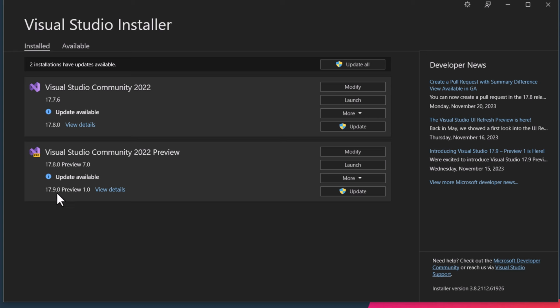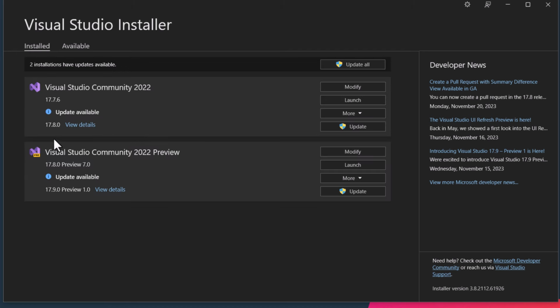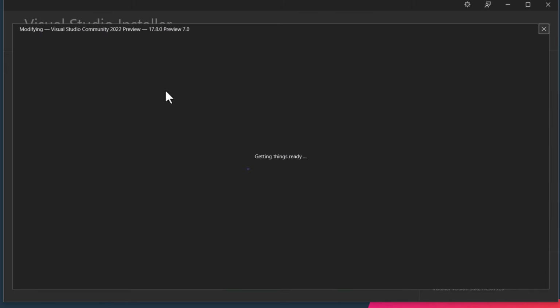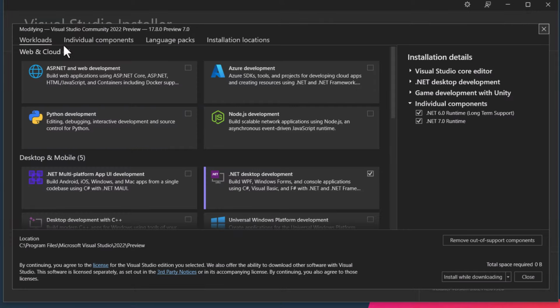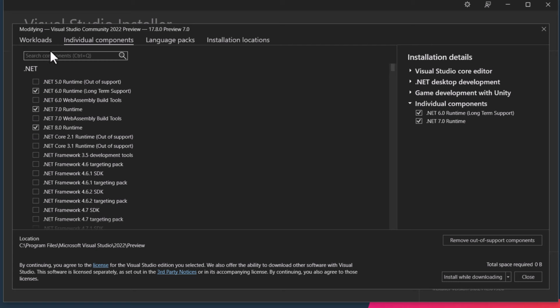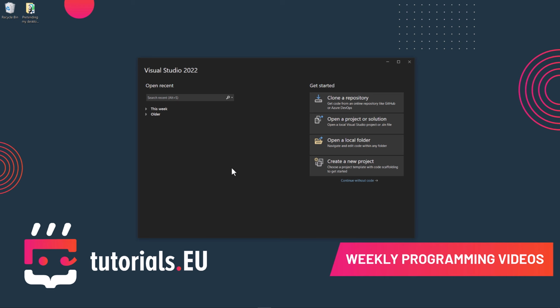If not, go ahead and move to the Available tab. There you should see either a newer stable version or a preview for 17.8. Get that installed with all of the necessary components, like the .NET Desktop development workload and any other .NET version you might want to have installed, and launch. Once you are in the launcher, we get to start the project creation process.